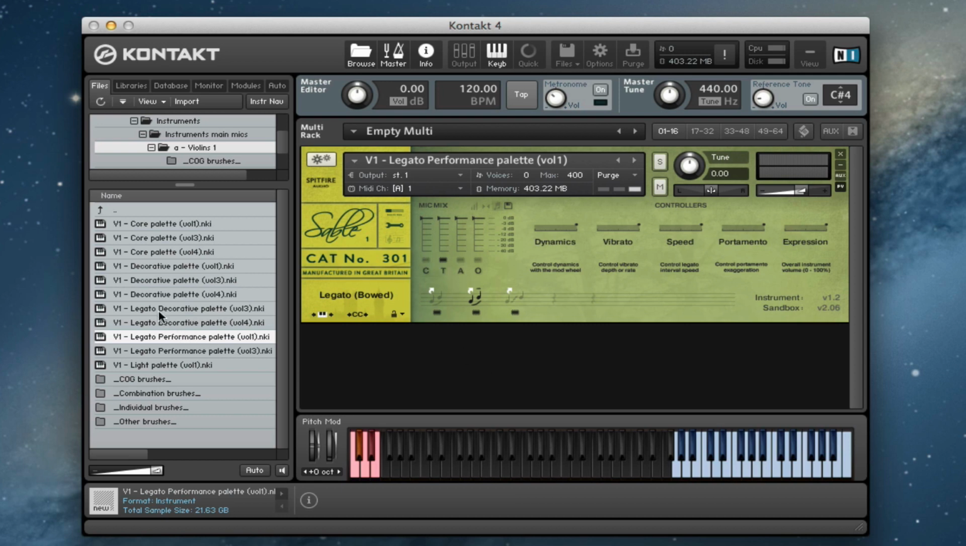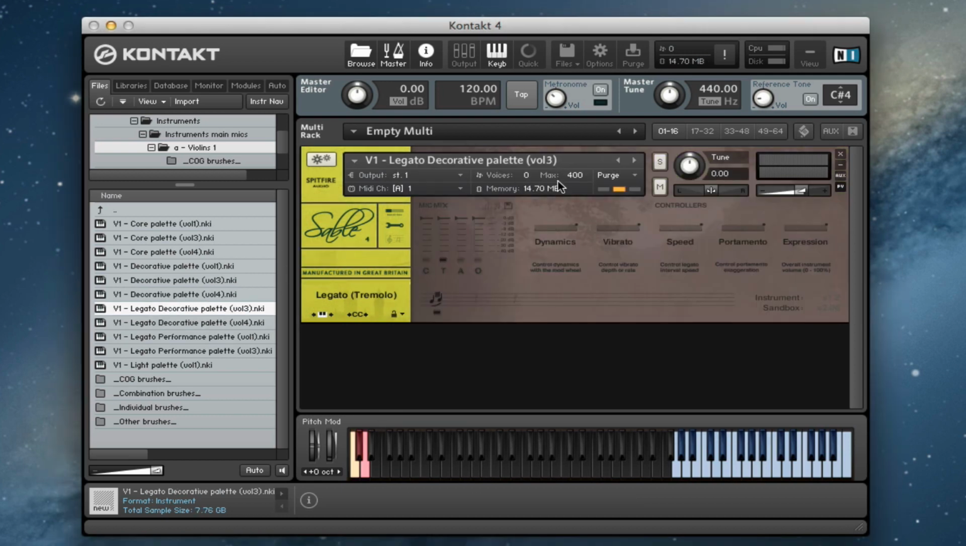So let's have a quick look at the decorative legato palette. Now this gives you anything that's kind of non-standard. So this might be legatos for trems, sul G, which is in volume 4, and things like that. So that gives you your palettes for the kind of basic layouts.